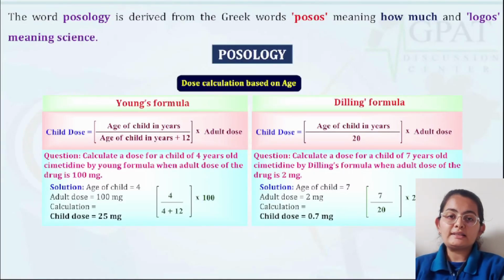In today's series, I am going to talk to you regarding the posology part. In this, we have a few easy formulas to be done, and related to them, I have even attached the questions. So rather than MCQ, we will be doing questions today.